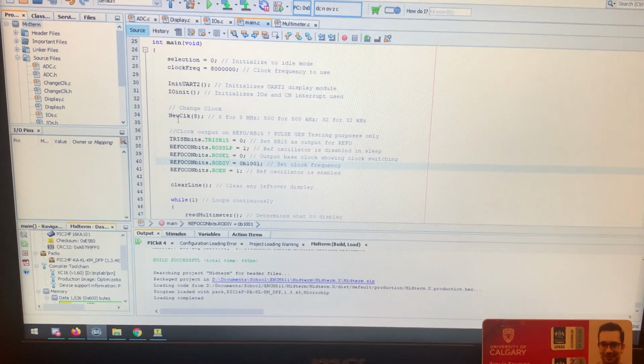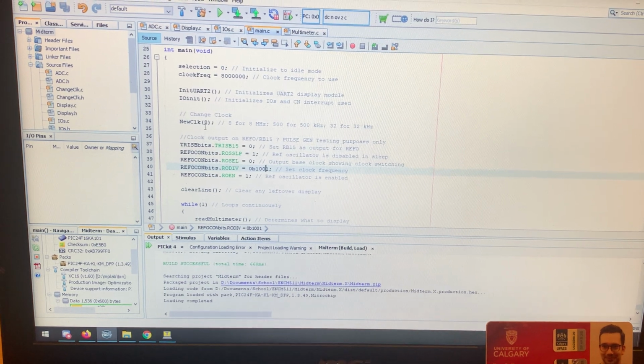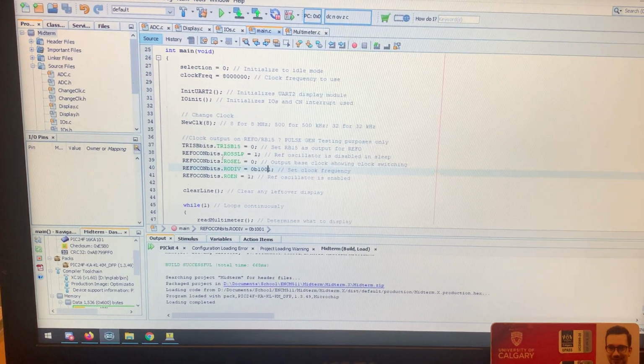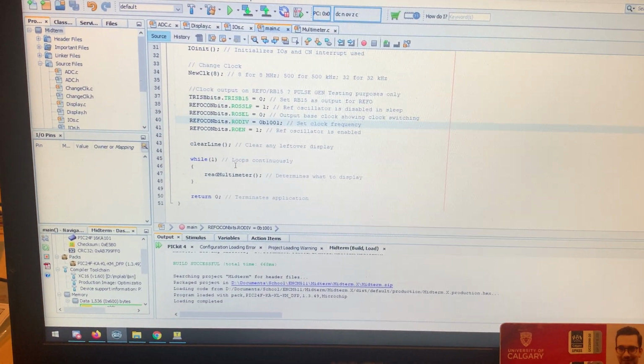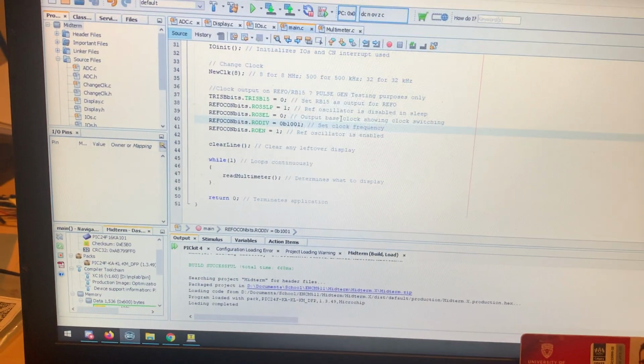Then we set the clock frequency. For the beginning here, we'll be using a clock frequency of 8 megahertz, and then we use the provided code to initialize the pulse generations. Then we just clear the display to make sure that there's nothing currently showing, and then we just enter into our continuous while loop, which is calling this read multimeter function.